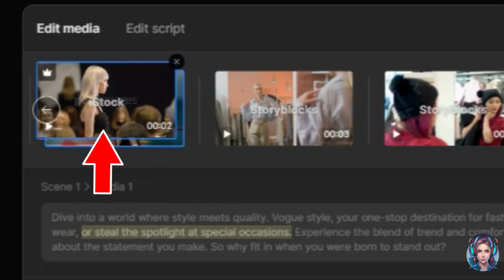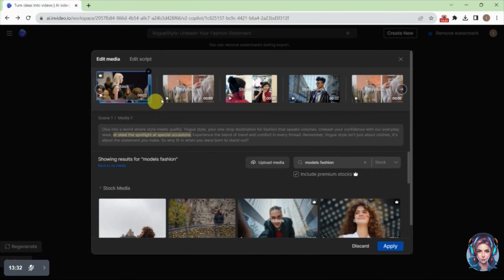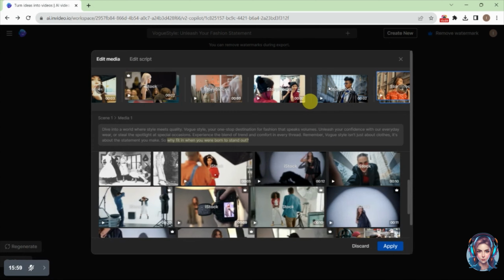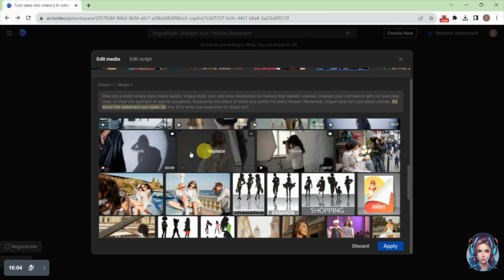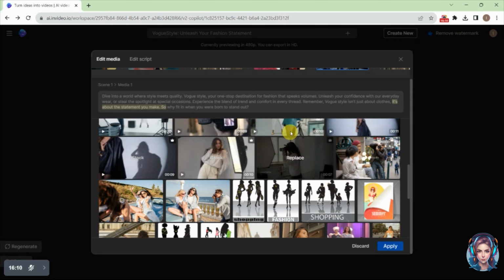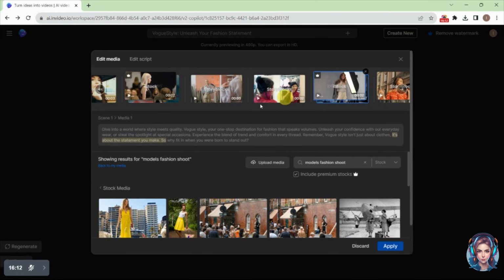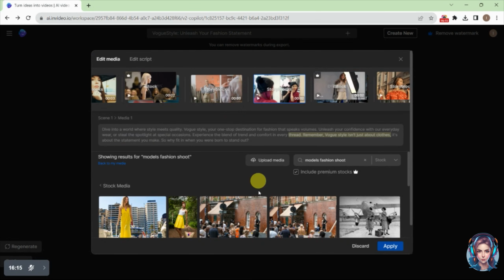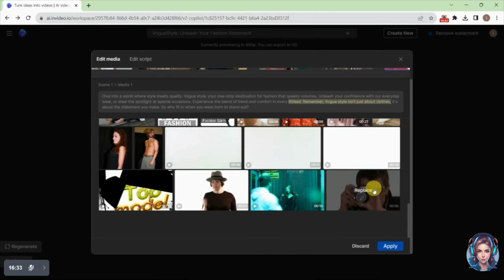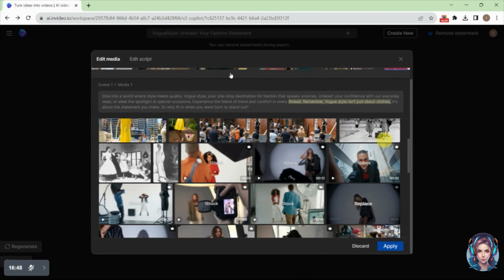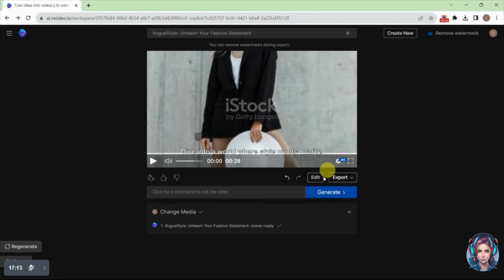Now in the same way, I will replace all the media that I want. So I also want to replace this clip. So after selecting, I will choose the media. I like this clip, so I will click on it and it will automatically replace the selected clip. So you can see above it has been replaced. Now in the same way I will edit my video. So once done, just click on apply.